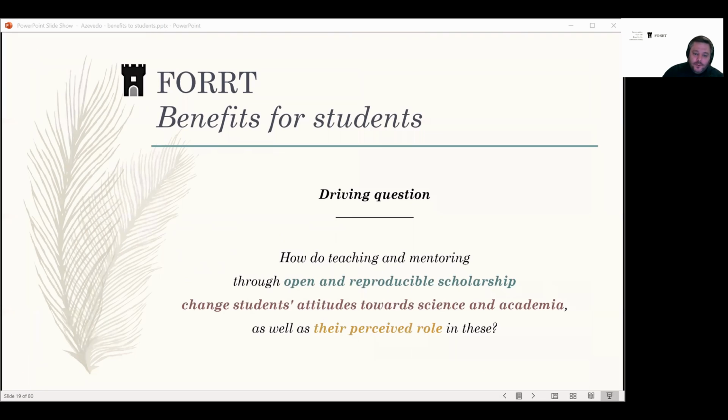So for us at FORRT, the driving question for this project is how does teaching and mentoring through open and reproducible scholarship change or affect students' attitudes towards science, their role in it, and how they see academia and the scientific process in general.